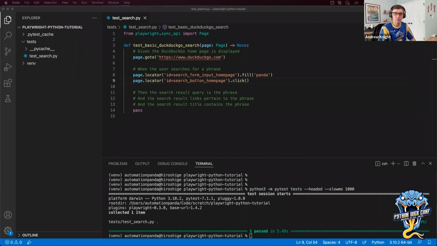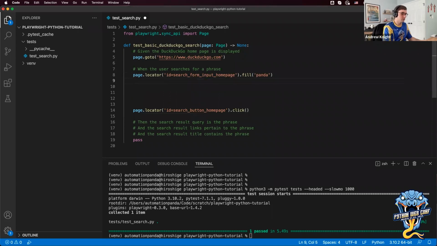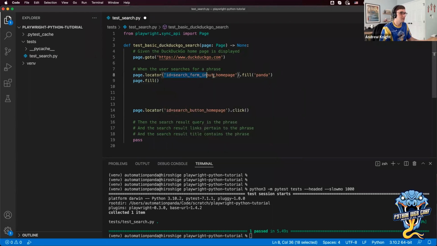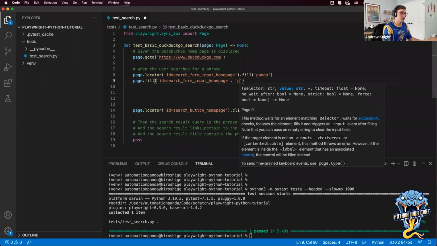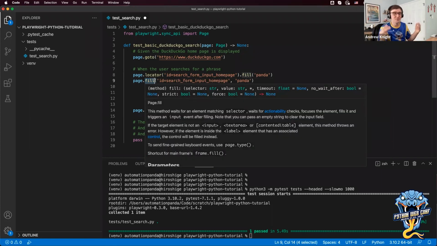One thing I will mention here is that Playwright has an alternate way you can call these. Instead of saying page locator fill, you could also say page fill and then give it the locator, comma, the text you want to fill. You might say that this is the better way because it's one call instead of two.